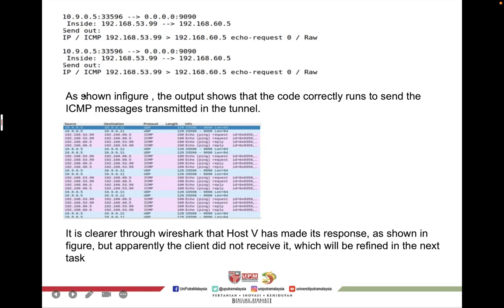You can see, as shown in the figure, the output shows that the code correctly runs to send the ICMP message transmitted in the kernel. So it's clear through Wireshark that the host VPN has made its response as shown in the figure, but apparently the client did not receive it, which will be refined in the next task.